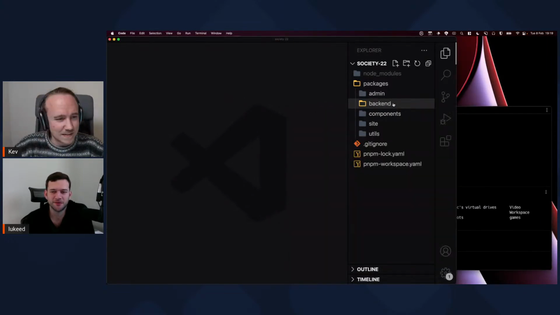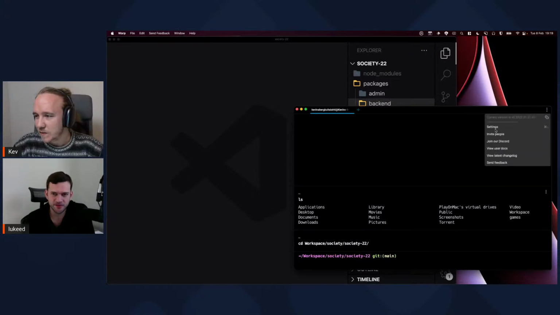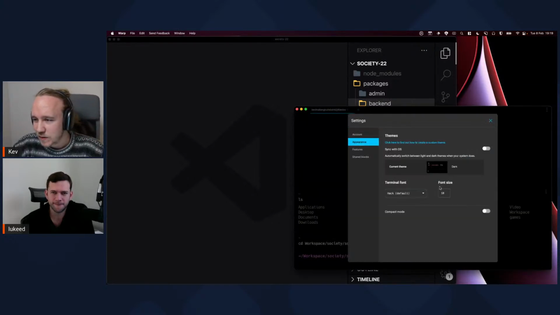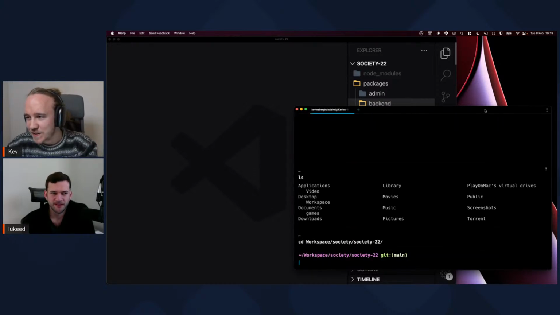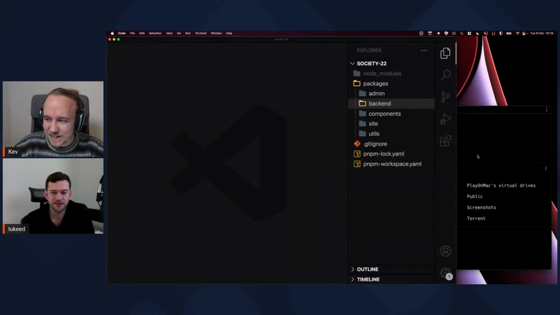You probably want to make your terminal a bit bigger too, like Command plus it once or twice. Good point. I have to do this though. It's not an Electron app. Surprise.